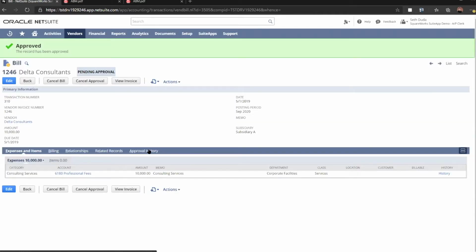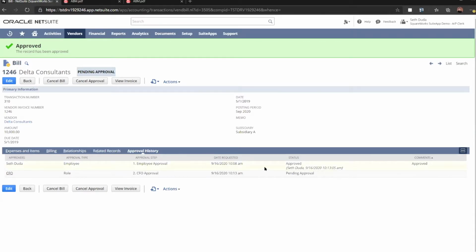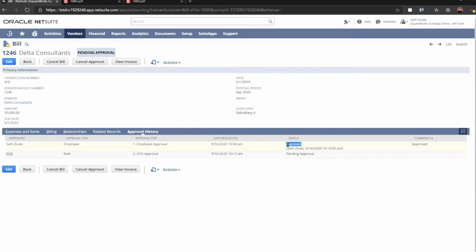Go back to the approval history tab. And we're going to see the first row has been marked as approved. I've highlighted it right here. We have who approved it and the date and time it was approved down below. And then the comment that I left is on the far right.